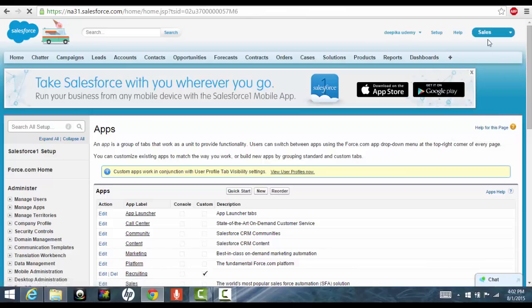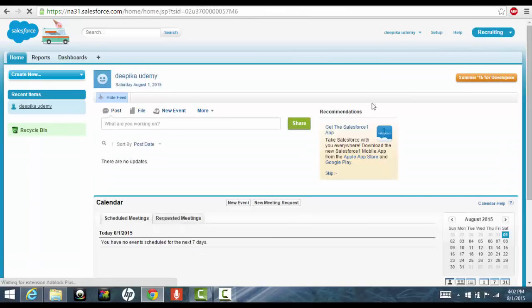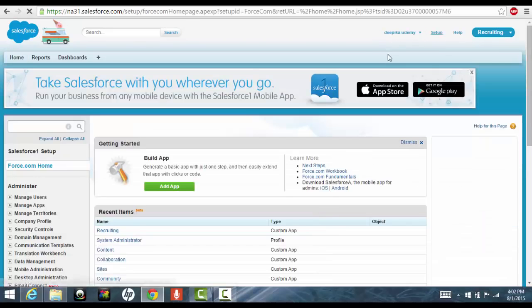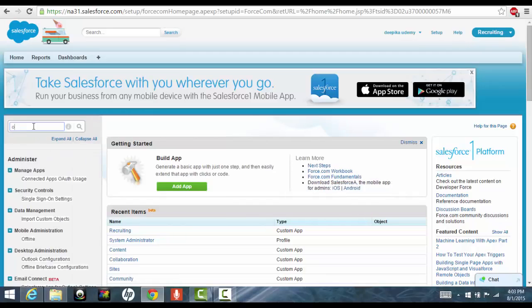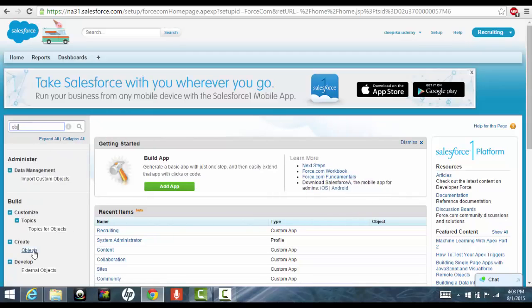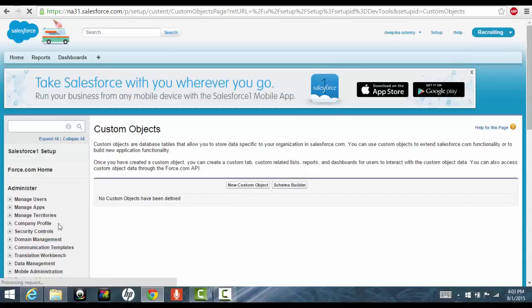Now you will see in this, reports and dashboards are the tabs belonging to this application. Now we want to create a new object. The first object that we want to create is the position. You can always write it here if you want. You can say objects here. And then click on create and new custom object.